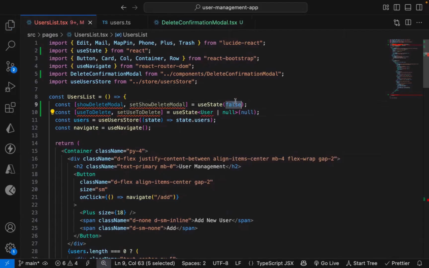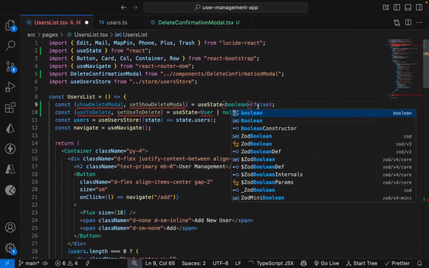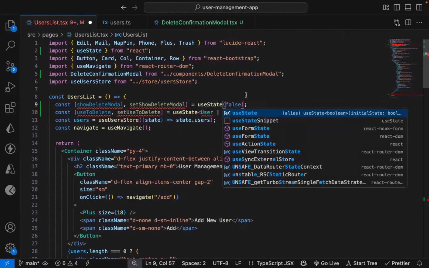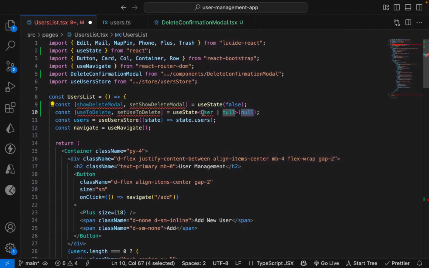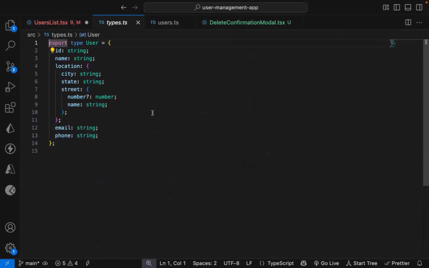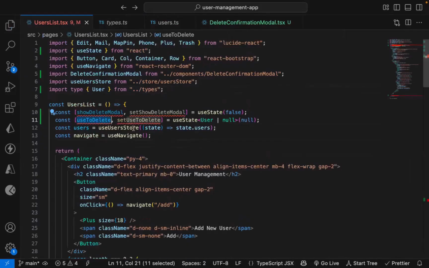When you have just either true or false, you don't need to specify boolean here. That is redundant because from this itself it's clear that it's a boolean, so TypeScript automatically infers that. But in this case, by default it's null, and if the user clicks that, then we are setting it to user. So we are importing the user from here, and you can see user is this particular type. So now we have these two steps.